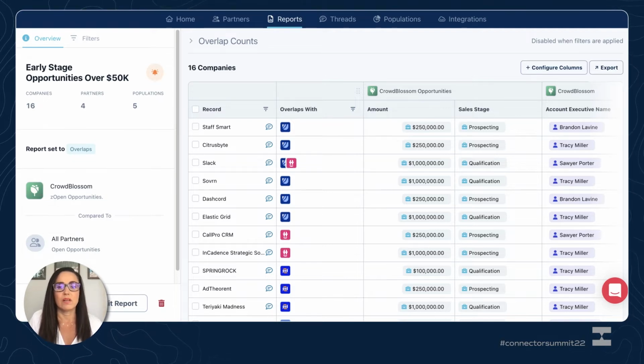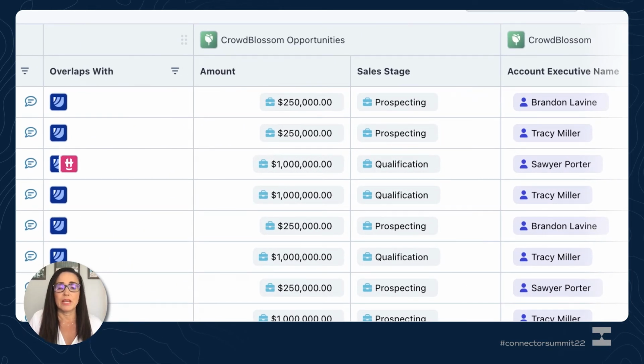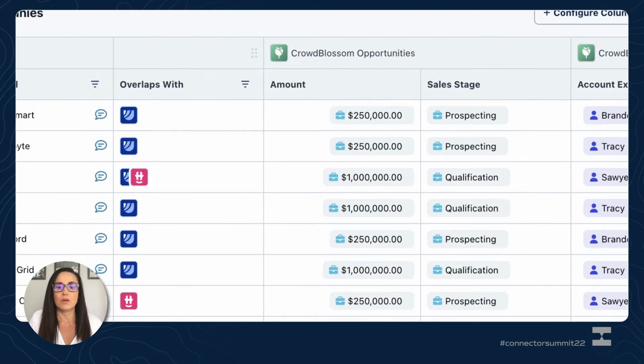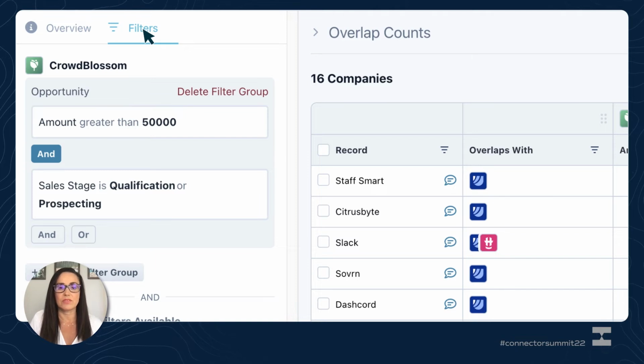In this report, we are bringing in data from our CRM that is in the opportunity object or table, such as sales stage and amount, that we can then use as a filter to create the list of opportunities we can focus on. You can see that we have used the filters where the amount is greater than $50,000, and we chose our earlier sales stages to get the data we're looking for.